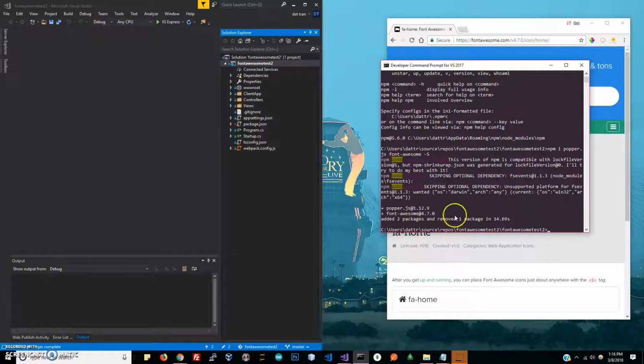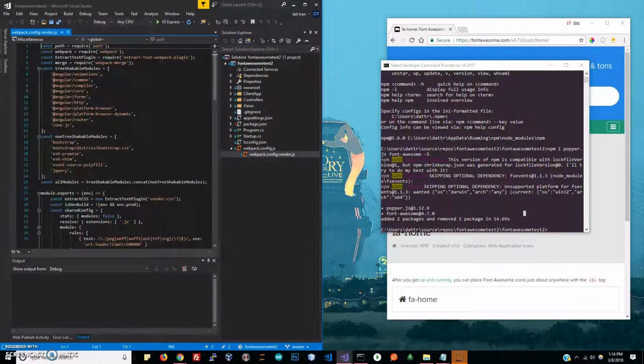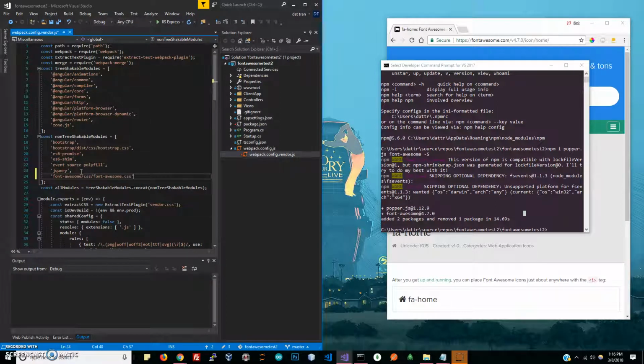Alright, once those two things install, go to your Webpack config vendor and add in the fontawesome for the non-tree shakeable modules. So I'll paste that in, and I'll just save it.